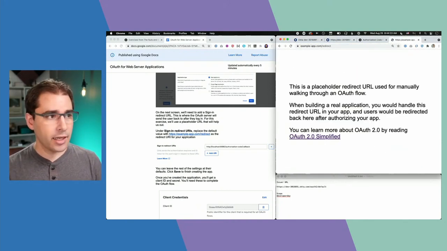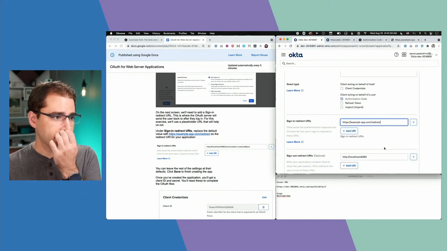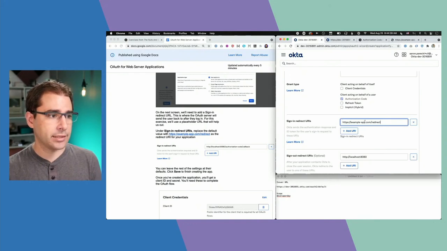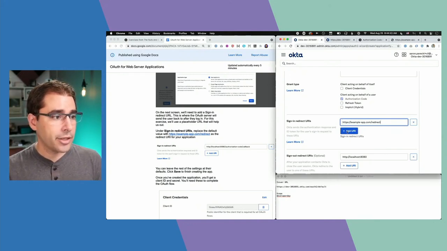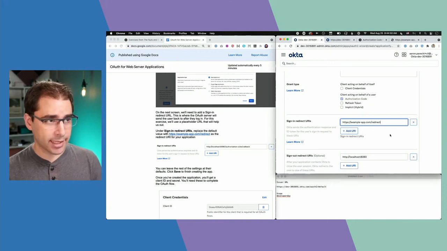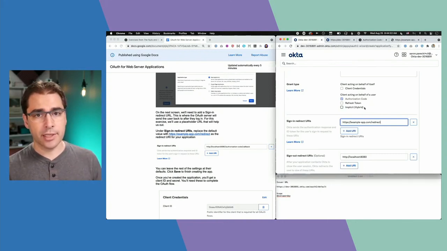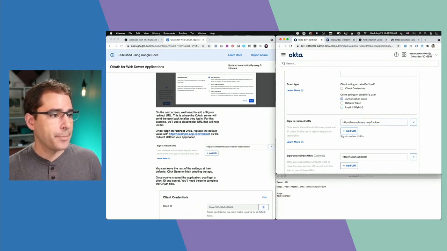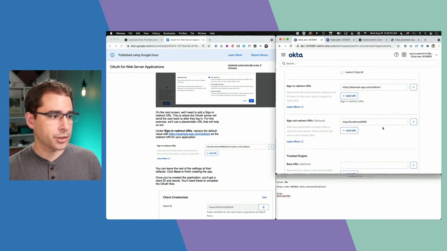So it's in the document, copy it out of there. This is when you're ready to actually go and build, write code, then you would obviously use the URL at which your app is running. And you can add multiple, which is useful. For example, if you want to use the same application for development or testing, or you're testing on localhost and you want to test on a development server, things like that. But generally, you'll probably end up having just one in production.